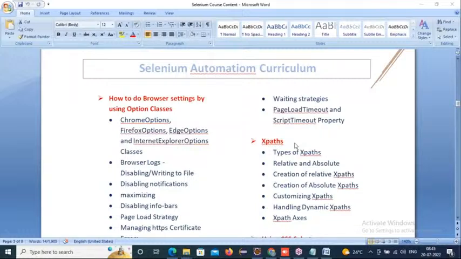Suppose you are purchasing any electronic goods. What is the identity there? Aadhaar card number, right? Aadhaar card. Yes. So based on the situation, we are using the identity. So every person has identity properties. By using those unique identity properties, we are identifying the particular object.